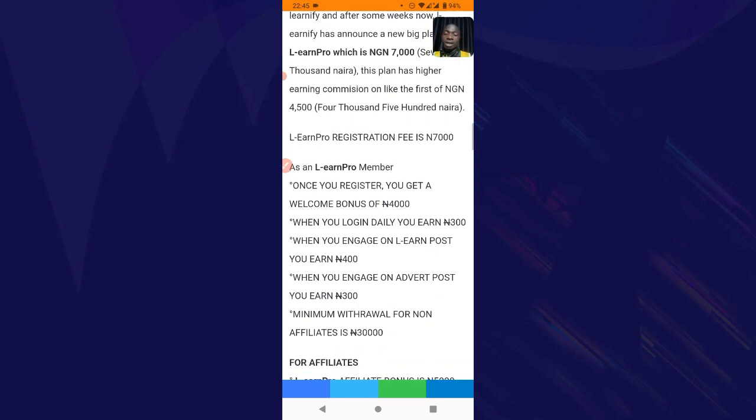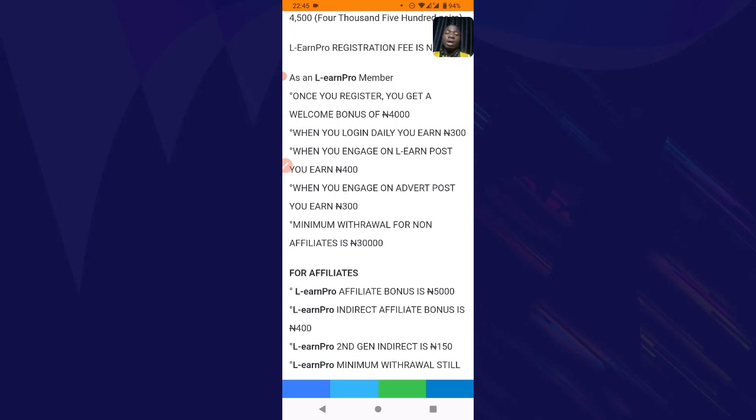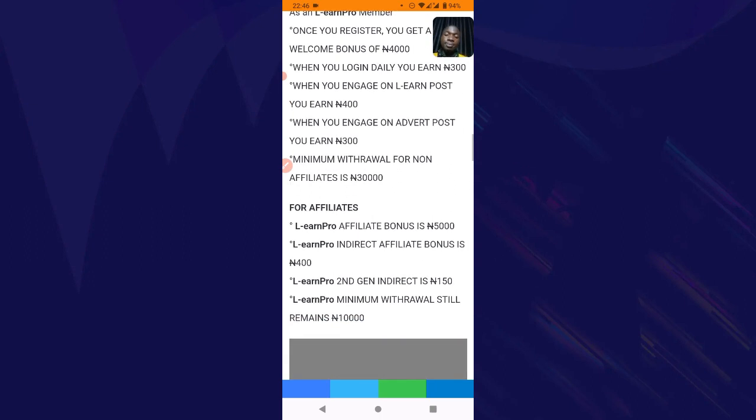Once you register, you get 4,000. I've explained that before. You get 400. Then for non-referral, your minimum withdrawal is 30,000 naira. But if you are a referral on the L-EarnPro plan, your minimum withdrawal is 10,000 naira.